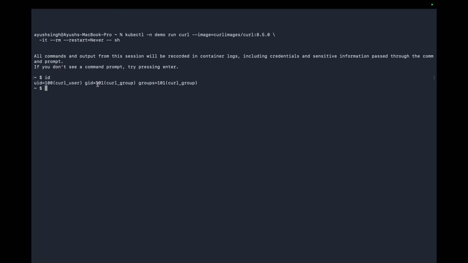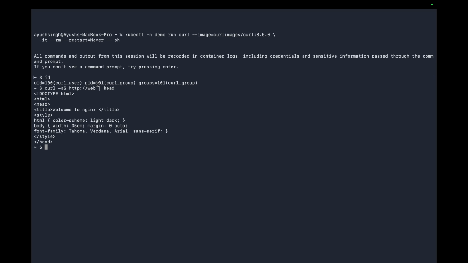Now inside the pod we will make a curl request to the service named web, and look at that, I just made an HTTP request to web, just the name, no IP address, no port. I just specified the service name, and curl was able to call the Nginx server. So how did that work?